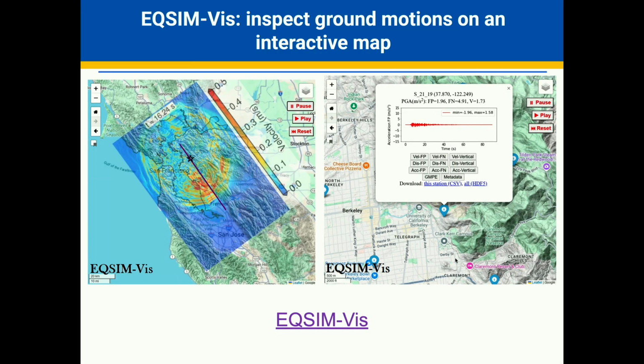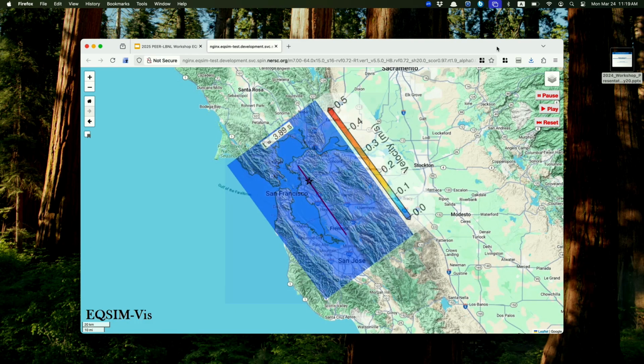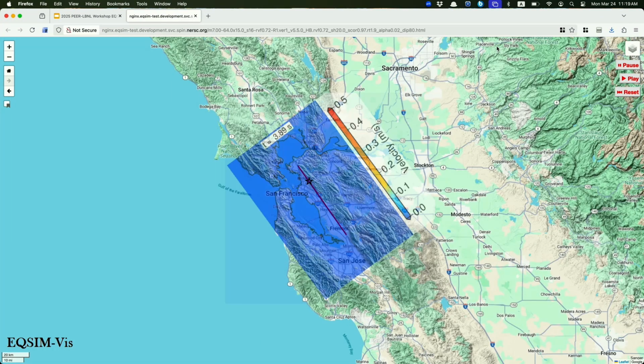Next, this is something we developed internally for our own use, so let me see if I can do a live demo. This is the tool I mentioned earlier that we developed for interactive inspection of ground motion. As you can see, we made a web page that is just an interactive map, and we have different components. First of all, we can play the animation that we just saw, basically overlapping on the corresponding region.